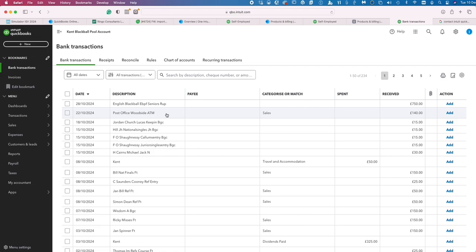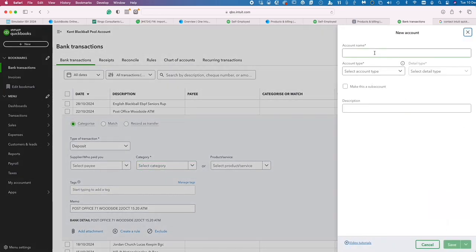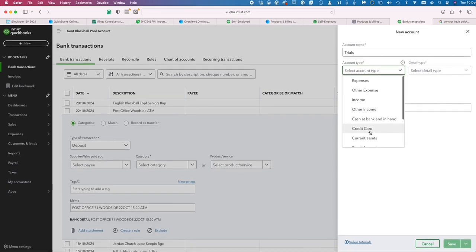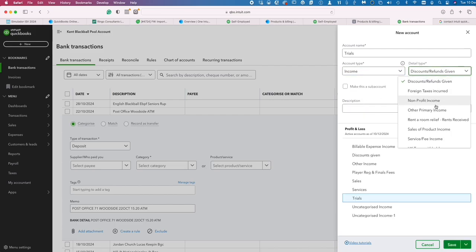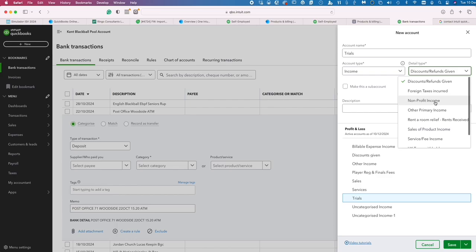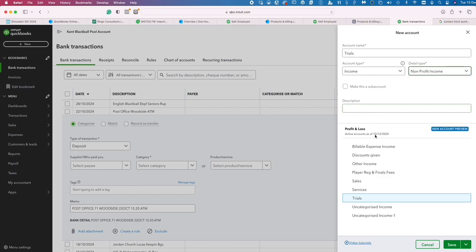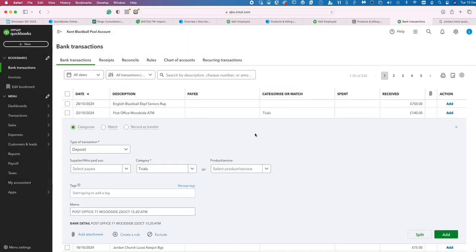So what you can do is, for example, here we're going to change sales. We're going to add a new category, and we're going to call it trials. Select account type. We'll just do other income. Income, that's fine. This one will do. Sales, non-profit income. That's fine. And then we'll click save, and then just check that everything's got there. That's fine. Click on add.